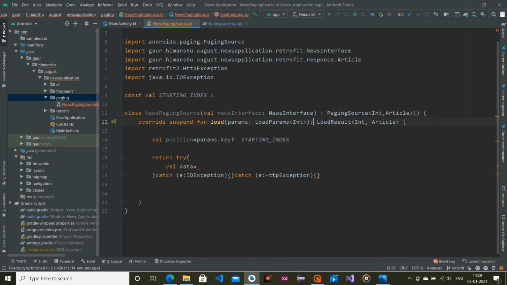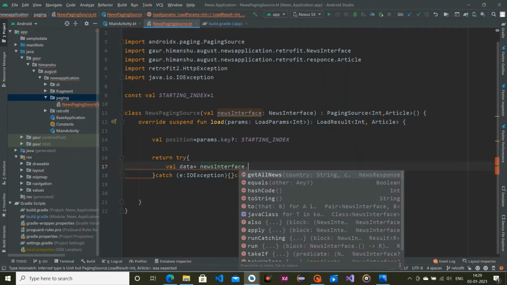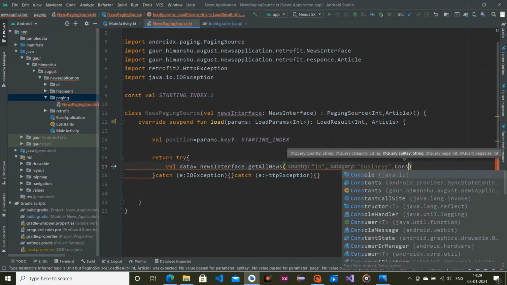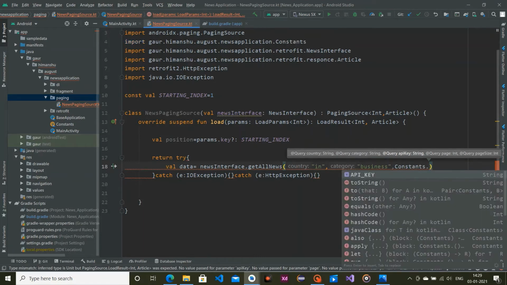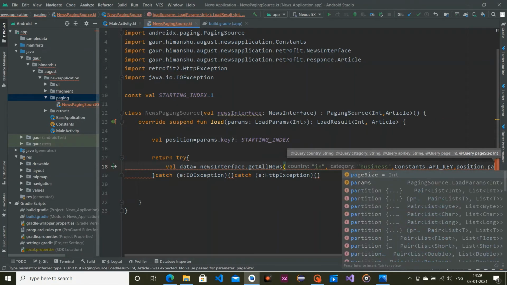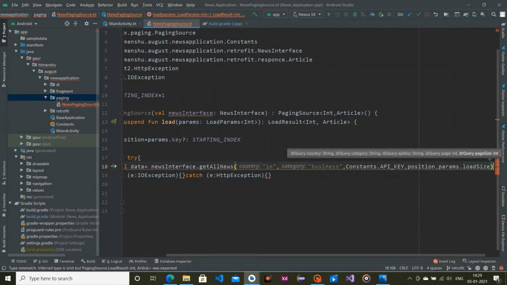So this is our news interface. We will pass this news interface in our NewsPagingSource, and by using it we will get all news. And here we have to pass some arguments. First is our country, which is in. Second is our category, which is business. Third is our API key, which is coming right from my Constant class object, and then our page, which will indicate our position. And lastly we have a page size, which we can get from params.loadSize.